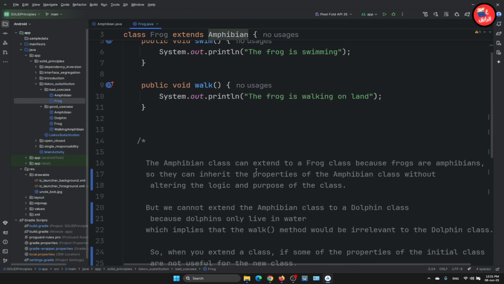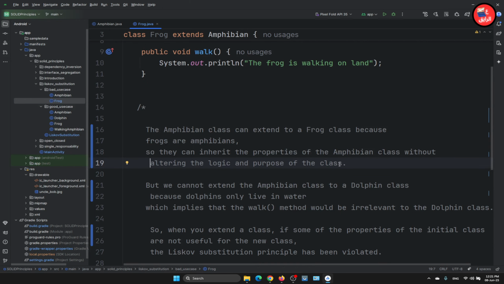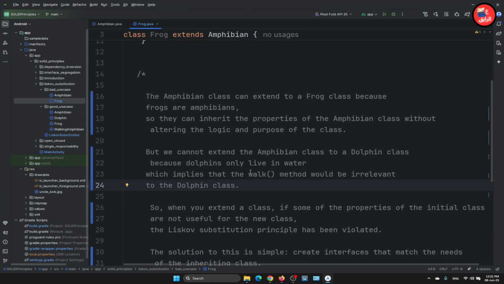The Amphibian class can be extended by the Frog class because frogs are amphibians. So no problem with that. They can inherit the properties of the Amphibian class without altering the logic and purpose of the class. But we cannot extend the Amphibian class to a Dolphin class. Why? Because dolphins only live in water, which implies that the walk method would be irrelevant to the Dolphin class.